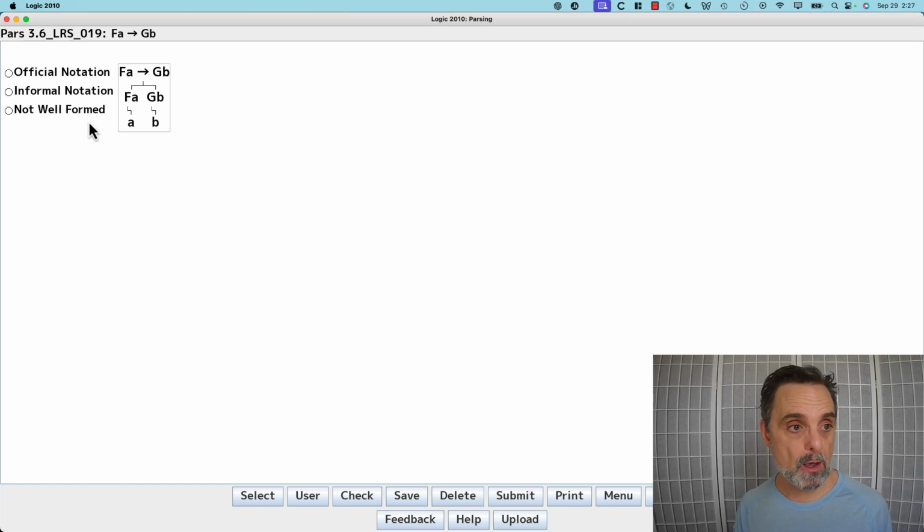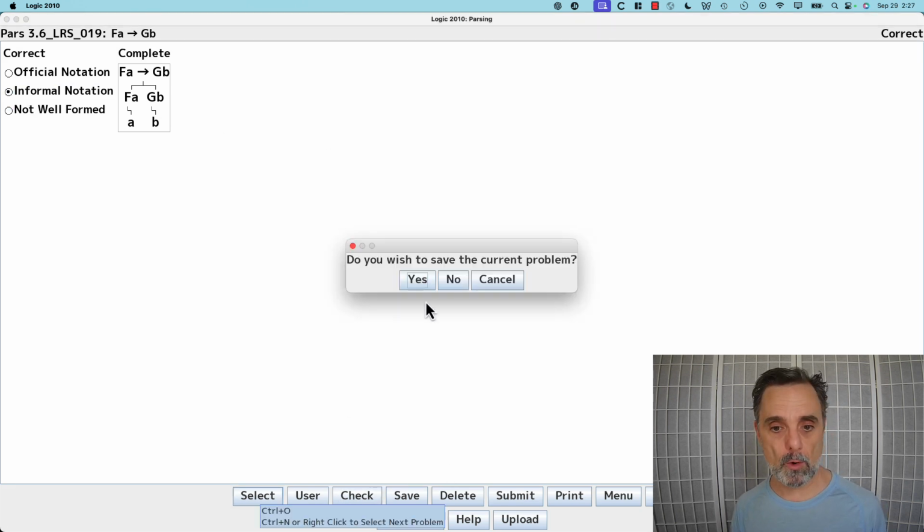Our tree is done. Official, informal, or not well formed? It's definitely not well formed, so it's official or informal. Well, the conditional gives us parentheses, and we've dropped them, so that makes this informal. And let's do just one more.